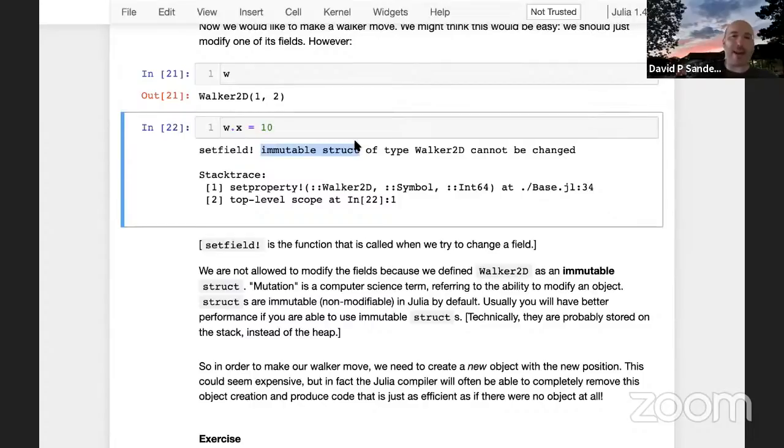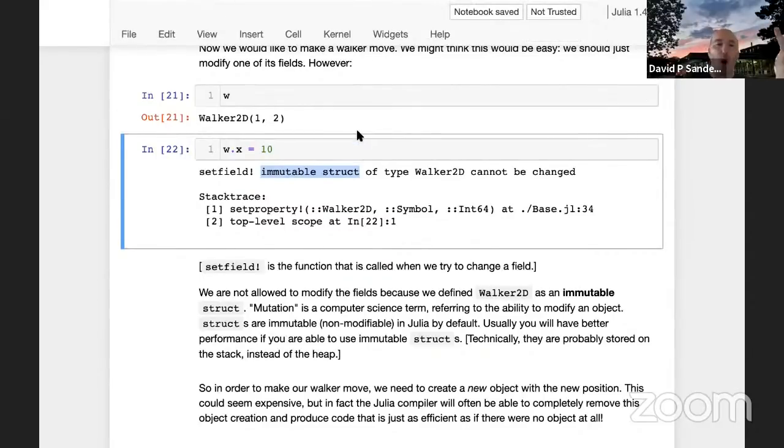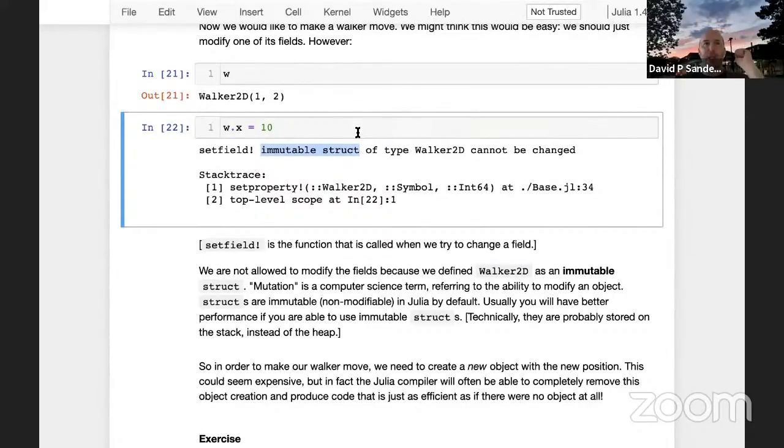So that seems like a bad idea if we want to have a walker that can move around, that can change its position. But actually in Julia, it's very common to use these immutable objects because it will usually give you much better performance, it will be faster, because it has to do with where these objects are actually stored in memory. I don't really want to get into the details of that, but basically immutable structs are usually stored on the stack, and mutable structs that we'll briefly touch on are stored on the heap.